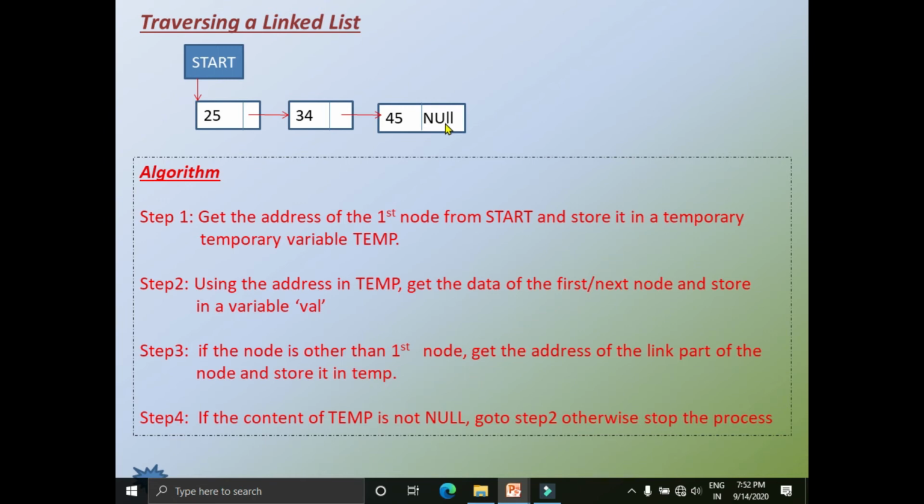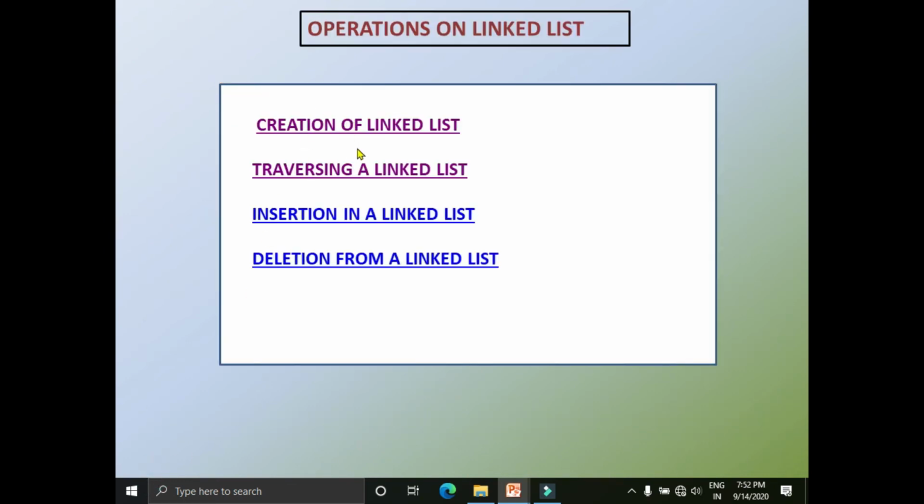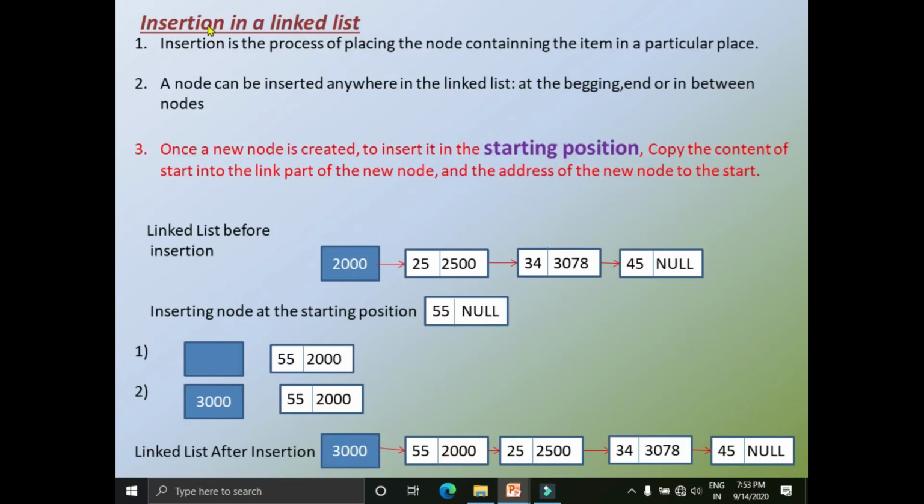Clear? Okay. So we have completed the two operations. Next we are going to look at how data can be inserted into a linked list. So what do we mean by insertion? It is the process of adding a node to the linked list. That is the meaning of insertion, the process of adding a node to any structure. So in the case of a linked list, insertion can take place in three locations.